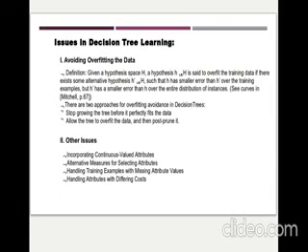But if we want to use a decision tree for data which has some missing values, we need to fill those data with the proper values, and then we can use the decision tree. The next issue in decision tree learning is handling attributes with different costs.